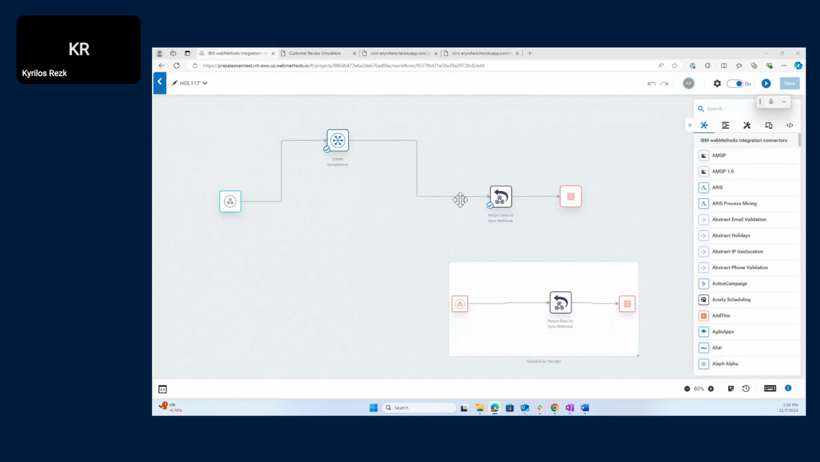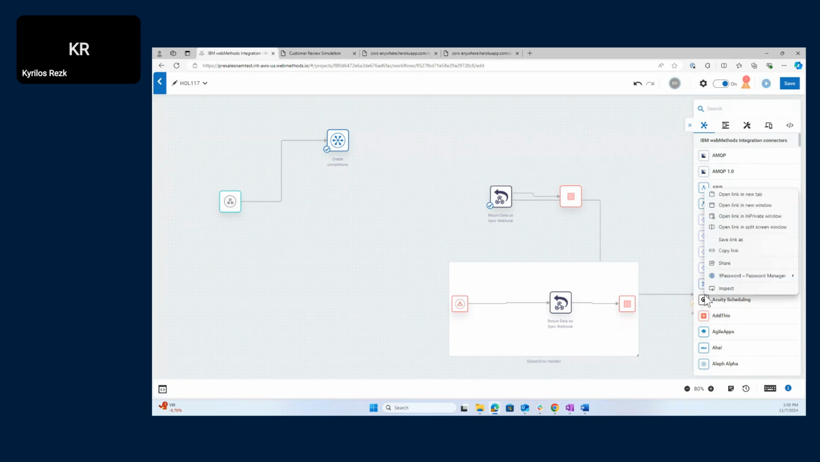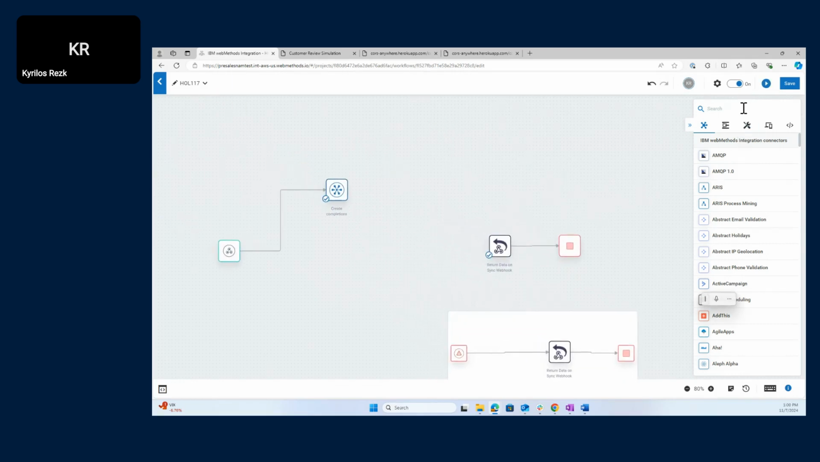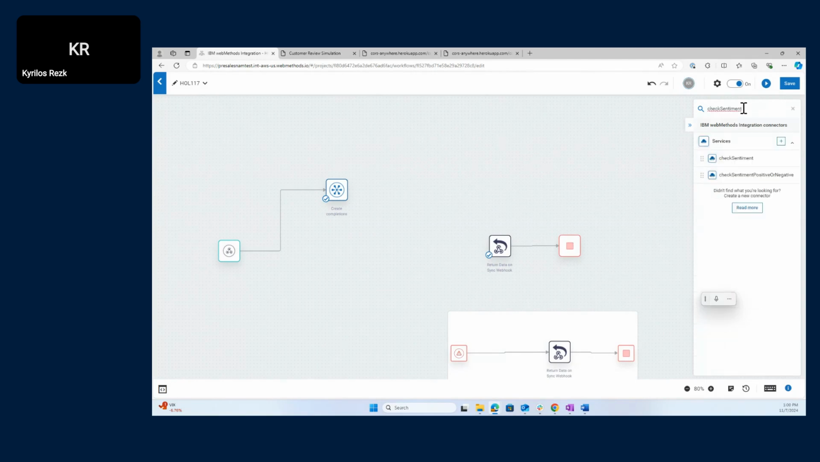Now, when you're back to the workflow, let's go ahead and get rid of this connection. So delete that. And on the right side here, you can go ahead and, oops, not this one, my bad. Accidents happen. We'll delete that. We'll go ahead and look for check sentiment. When you search that, you will bring up the flow service that you just imported. You'll find it right here.